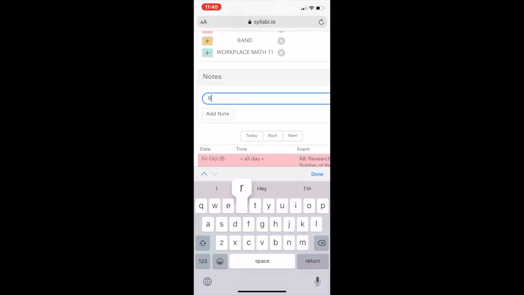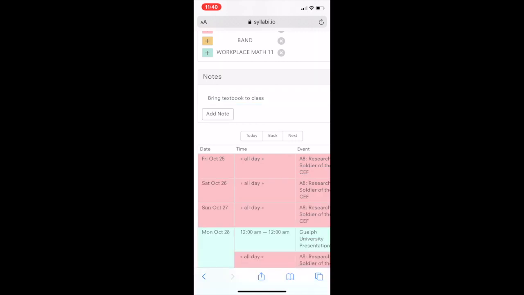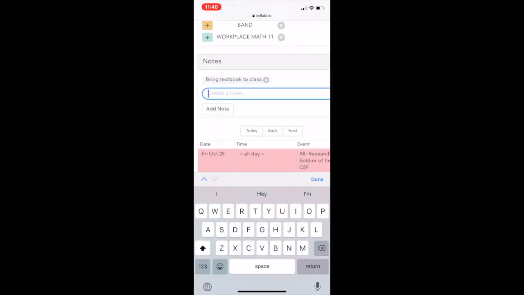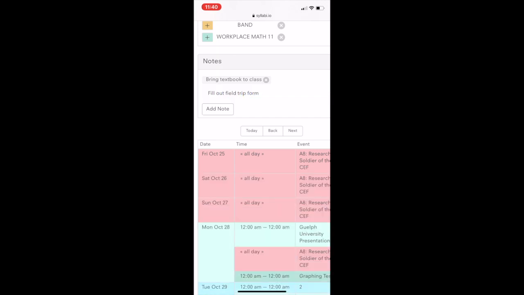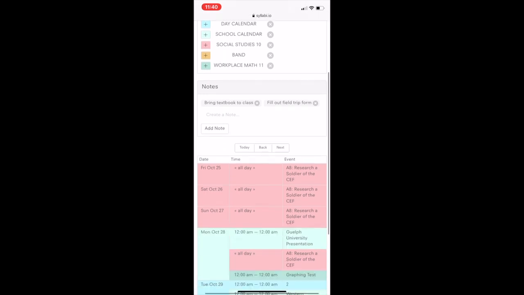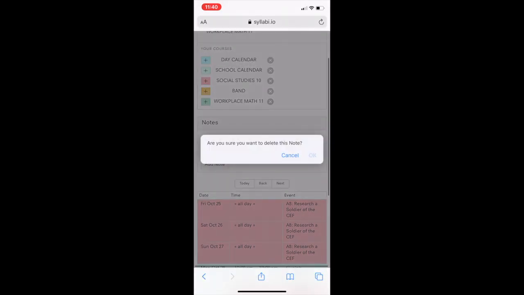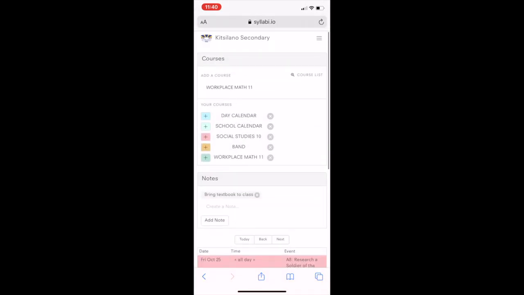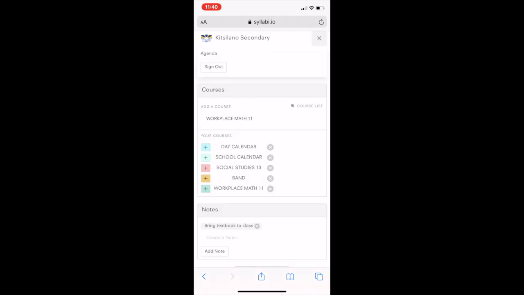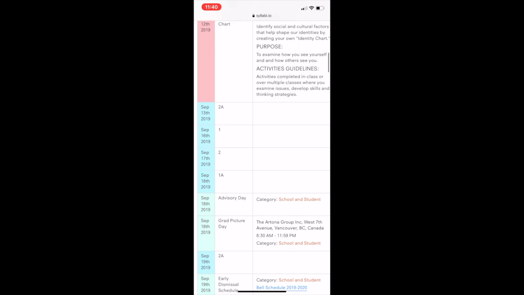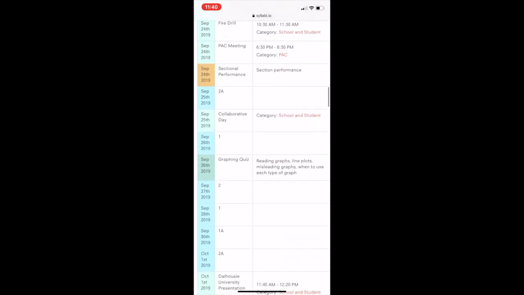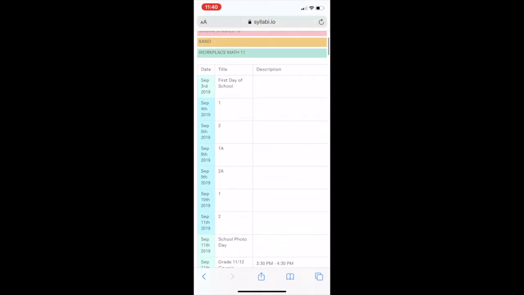And now if you ever just want to leave a note to bring your textbook or anything like that, just a little notepad to set yourself some reminders, you can just add them here. Say fill out the field trip form, add that, and then if you complete that or want to get rid of it, you can just delete it like that. Now we're just going to go to the agenda. So in the top right hand corner, we're going to click agenda. This will just again show you kind of the entire year with all your due dates in one place.